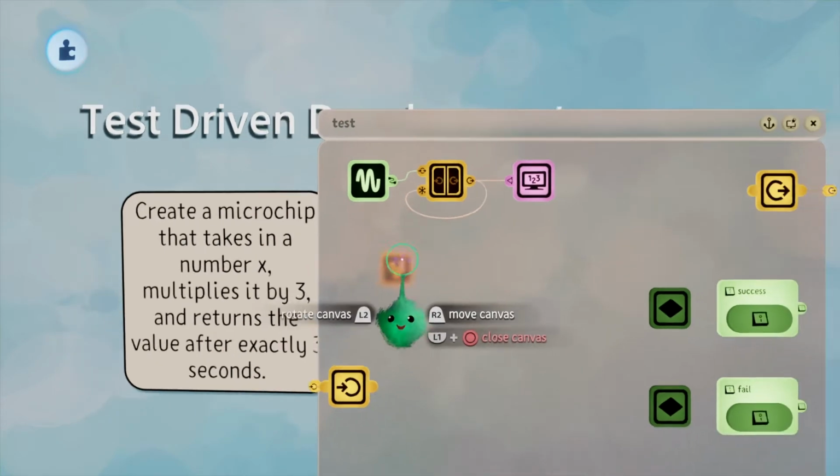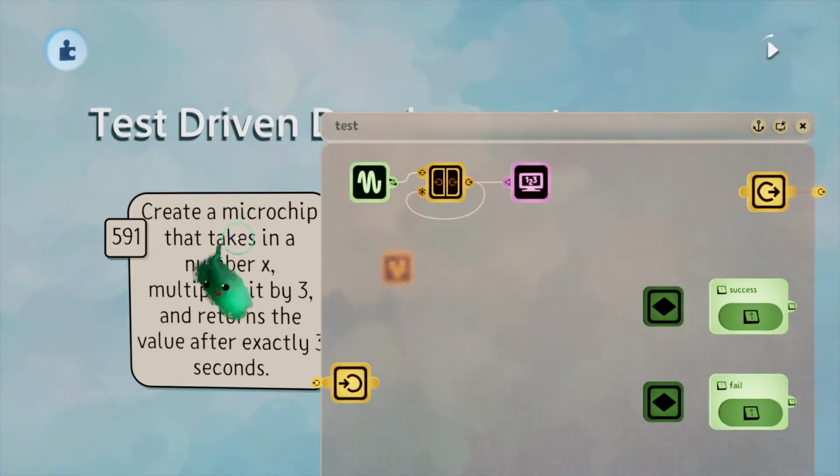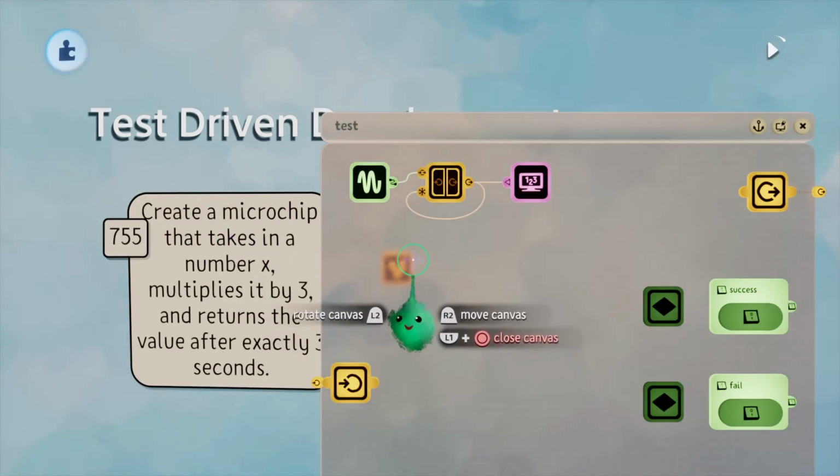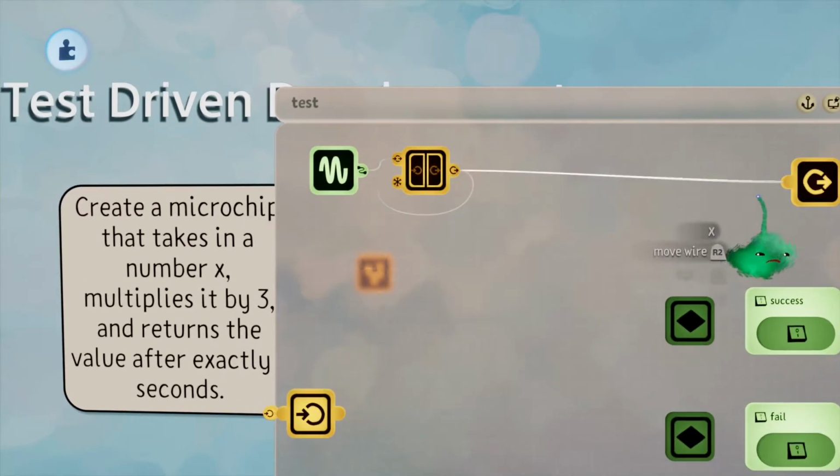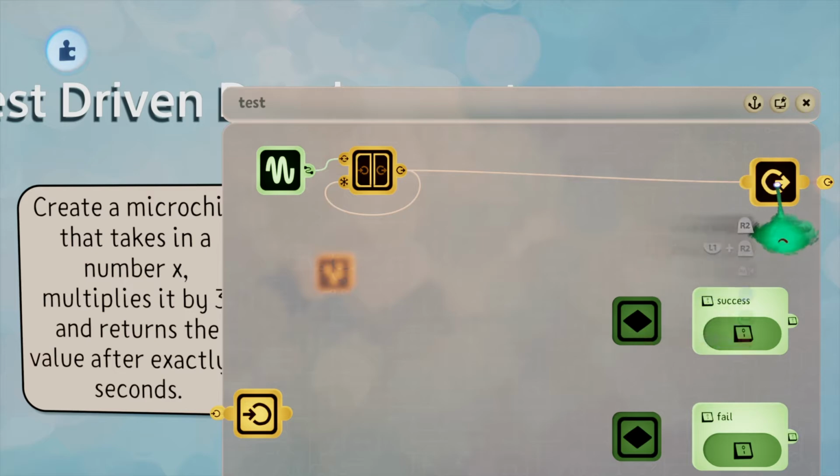So as you can see here, if we press play, we get 591, it holds it. We can press play again, 755, and it holds it. So that's really helpful. We'll use this and we'll plug that into the X output of the test.